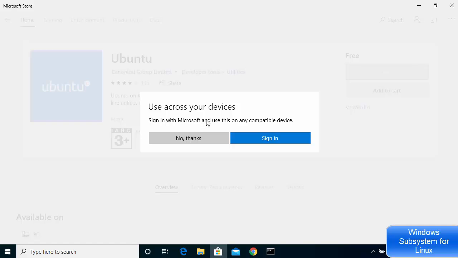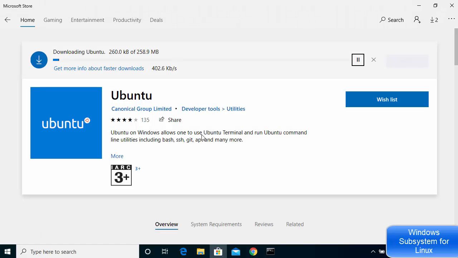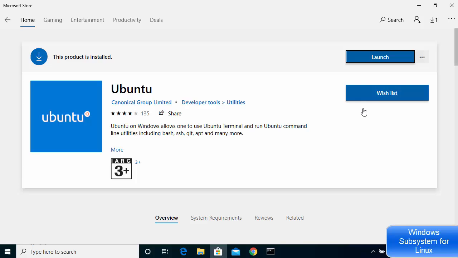If you have a Microsoft account, you can sign in with it, or you can just say no thanks. Then you will see the download and install of Ubuntu start on our Windows operating system. Just wait for this process to complete. I will fast forward this process of download and install of Ubuntu. Now I can see that this product is installed, so I can launch Ubuntu by clicking this button.